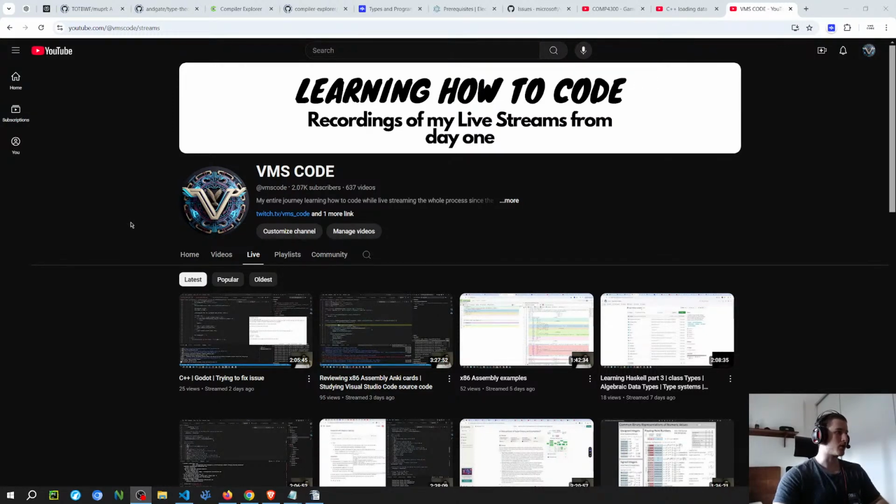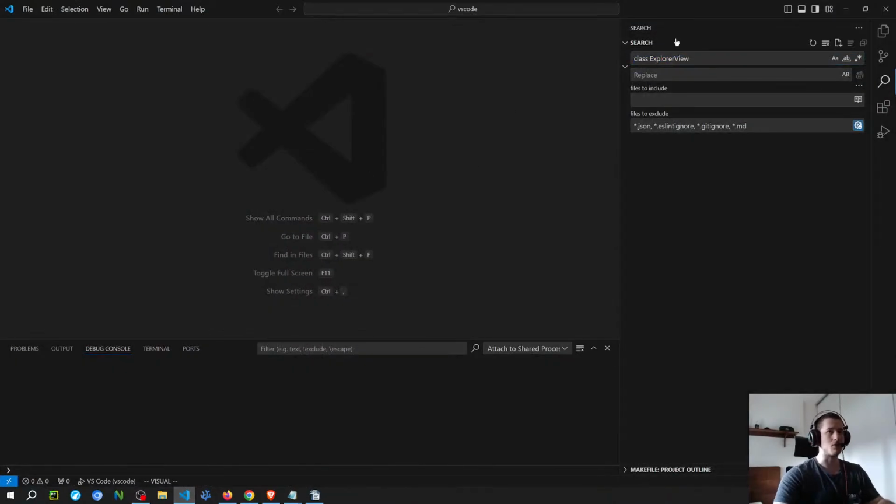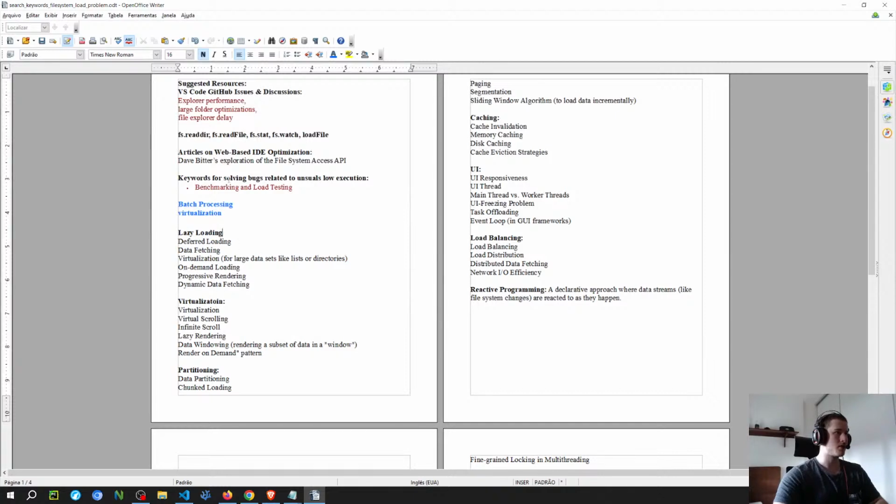So I'm just going to spend more time trying to figure out how VS Code optimizes the file explorer, and I have a bunch of keywords here that I already searched a lot, but I couldn't find any videos exactly related to this problem of making the file explorer load faster. So yeah, there's all these keywords related to it, but none of them are exactly what I'm looking for, obviously.